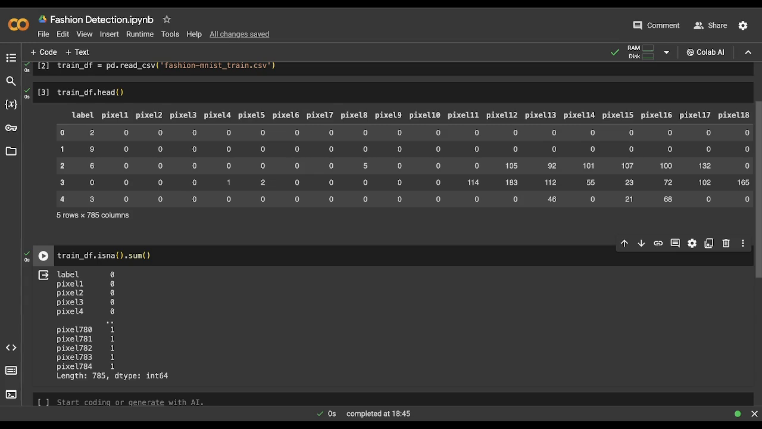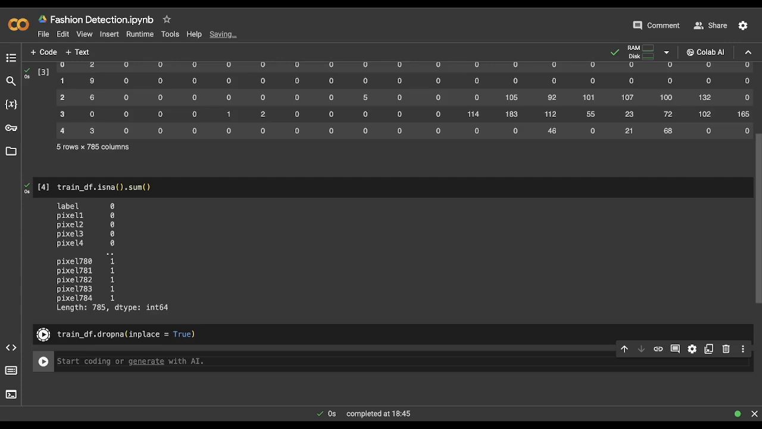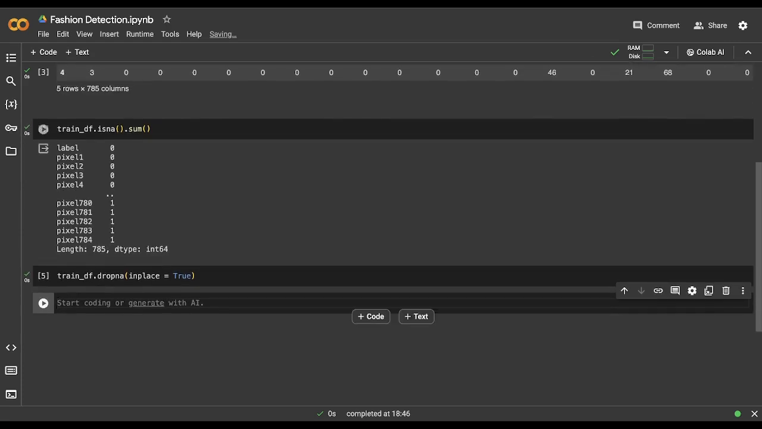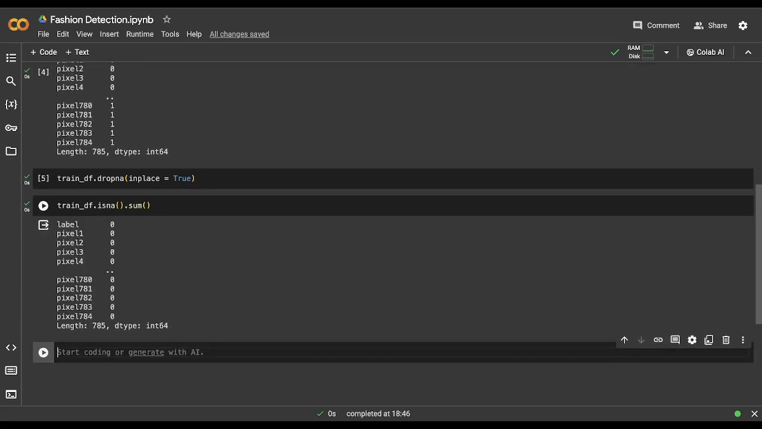So here we will use the simplest method: we will delete the rows which hold the null values. We will use the dropna method on the train dataset. So train data frame dot dropna, and we'll also say inplace equal to True to make the changes permanent. We'll again check for the null values, and I hope we won't get any now. So now we don't have any null values.